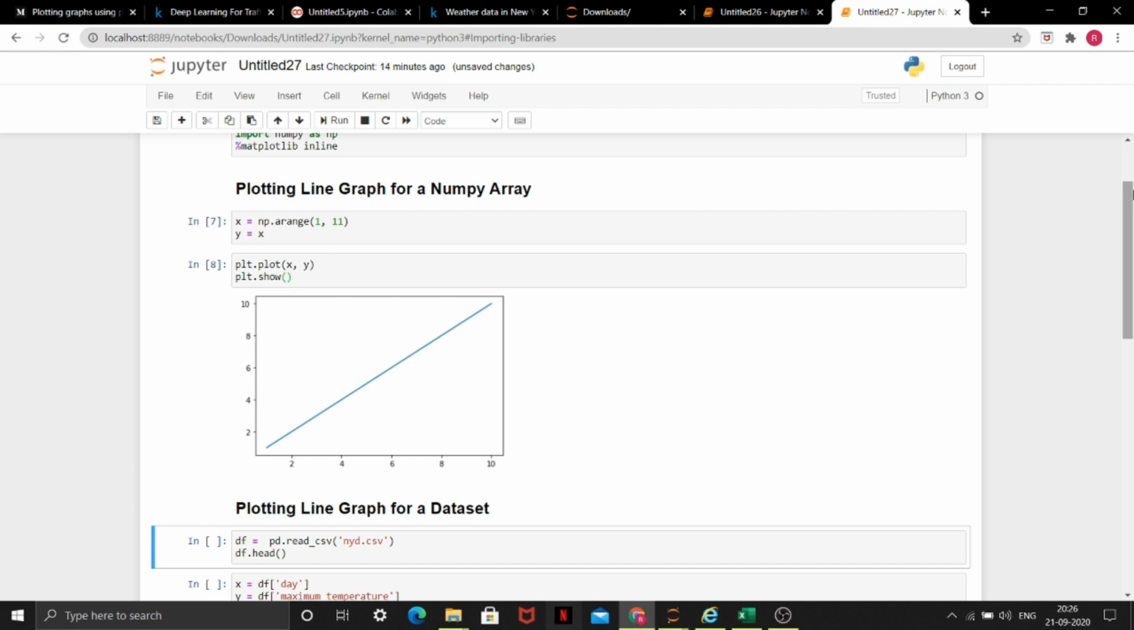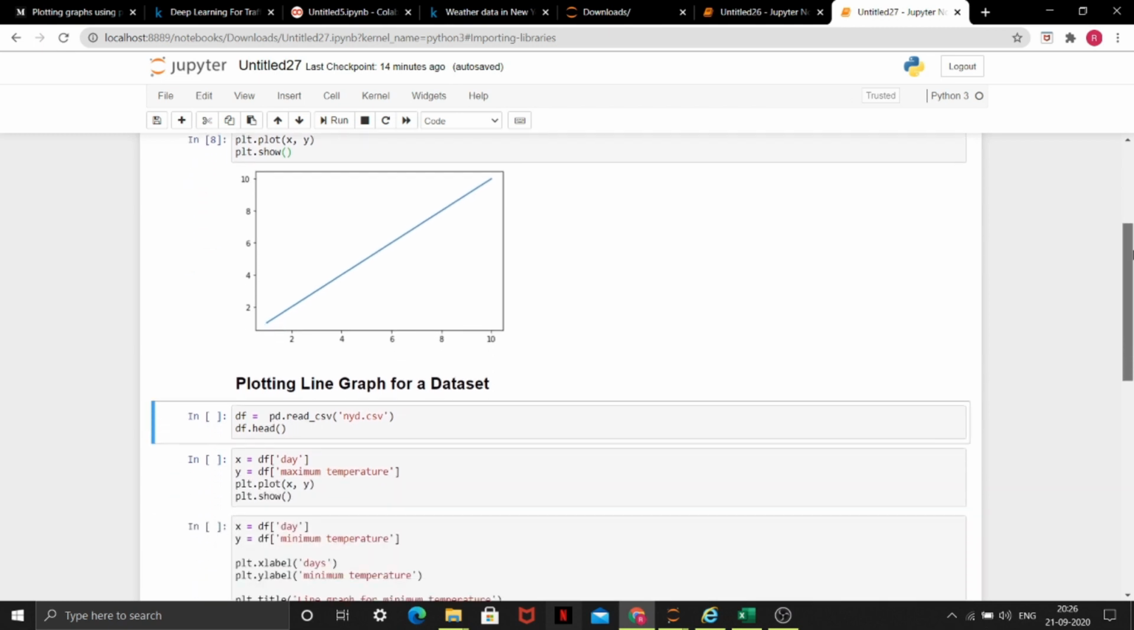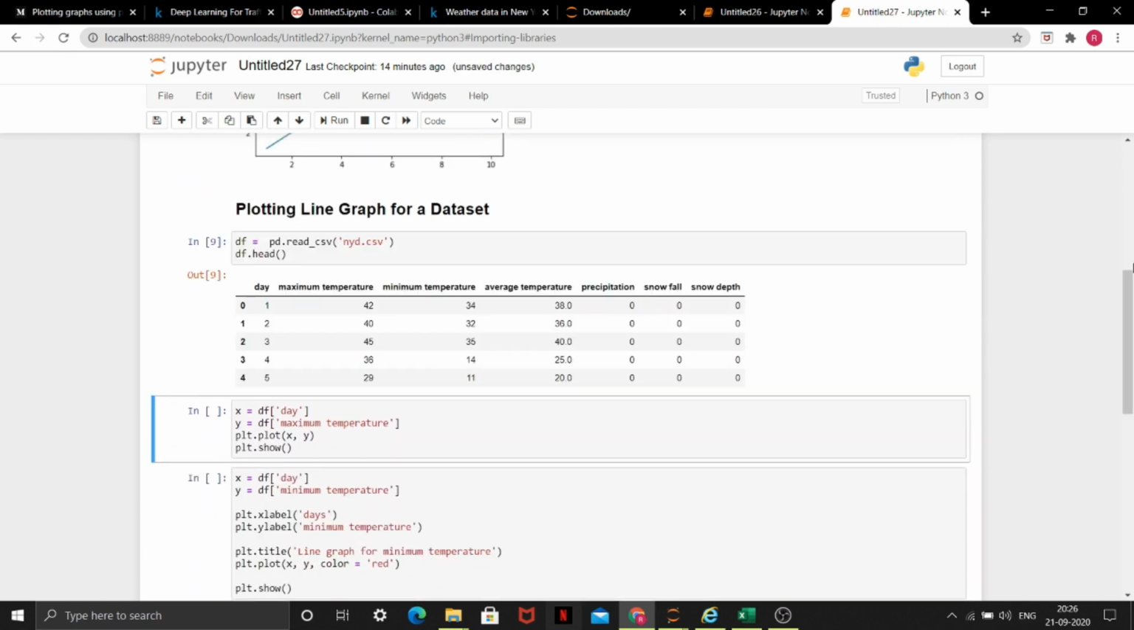I'm using the weather dataset which I imported from Kaggle, in which the maximum, minimum and average temperature has been recorded for about 100 days, which we'll be plotting using a line graph. So first we'll be printing the first 5 rows of the dataset. Then we'll assign the column days to x variable and maximum temperature to the y variable and plot the graph.